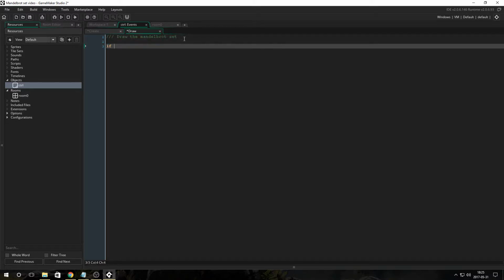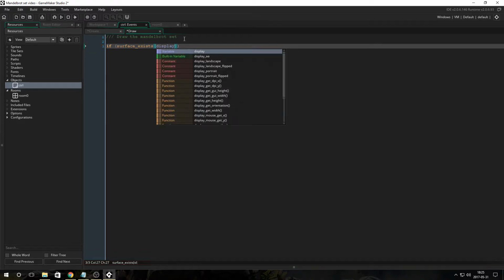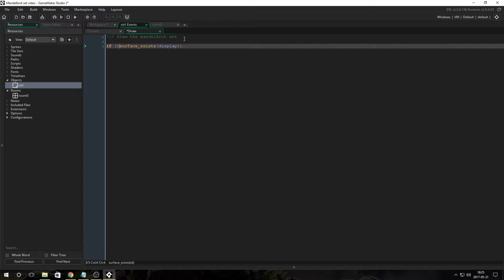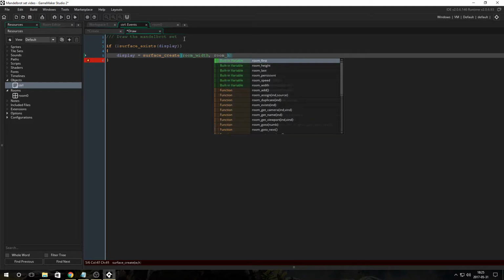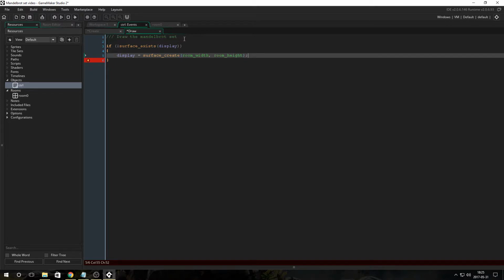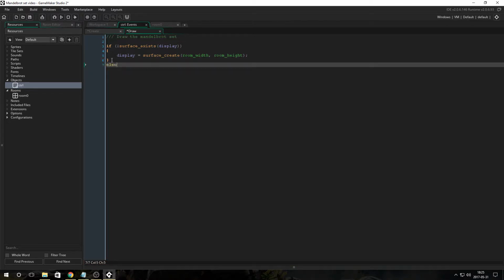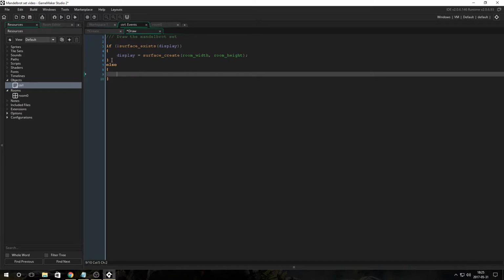All right, so first off, when we use a surface, we always want to check if it exists. So if surface exists, and we want to check for the display surface, actually, if the surface doesn't exist, yeah, that's better. So if the surface doesn't exist, we want to go ahead and create it. So display is equal to surface create. All right, and we're going to set it to room width and room height, just like in the create event, like so. And if it does exist, then we're going to write the rest of our code.